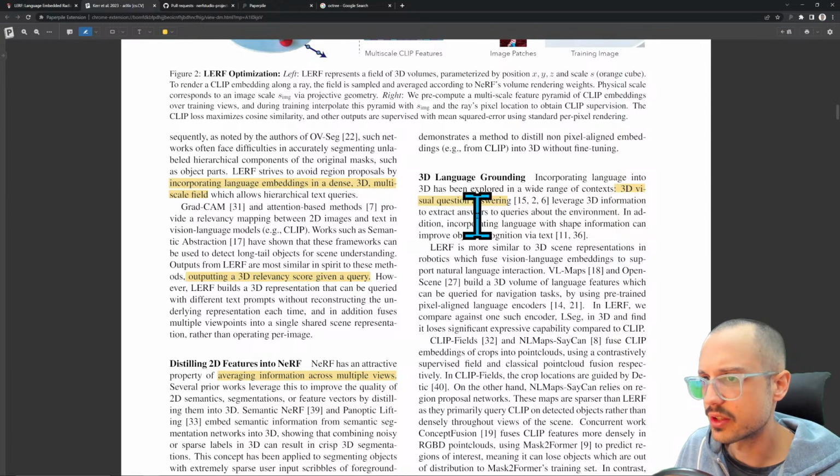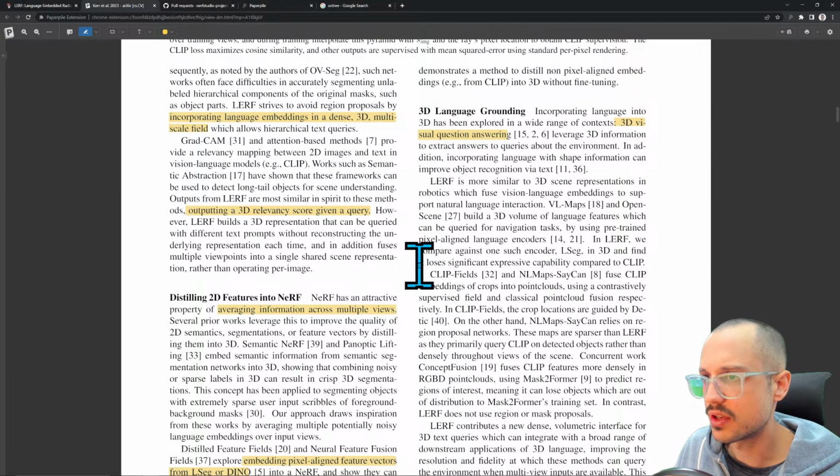LERF is more similar to 3D scene representation in robotics, which use vision language embeddings to support natural language interaction. Okay, so here are some other works that do something similar. VL Maps, OpenScene, using pre-trained pixel-aligned language encoders.